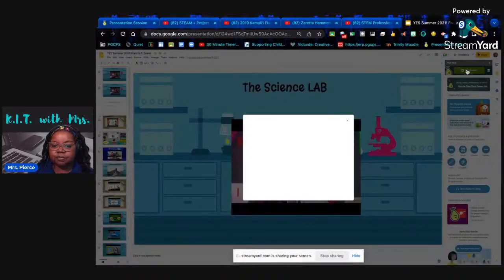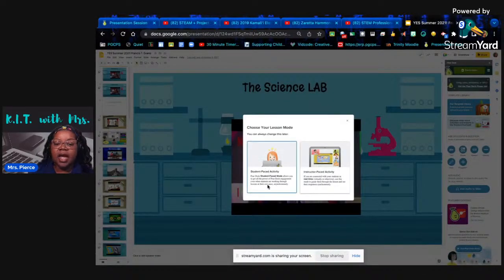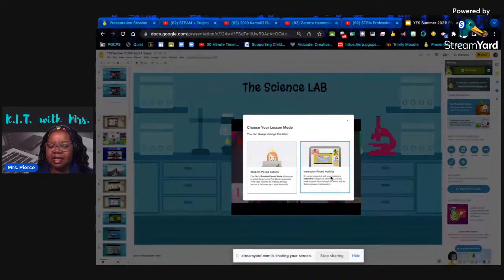Start lesson. And you can choose whether or not you want this to be student paced or instructor paced. When I am facing students, I like for it to be instructor paced. That way they know exactly where we are. Sometimes they get a little frustrated, like, I can't go on. And I'm like, I know you can't go on. I'm not ready for you to go on yet.